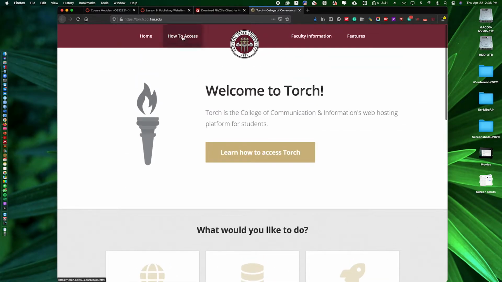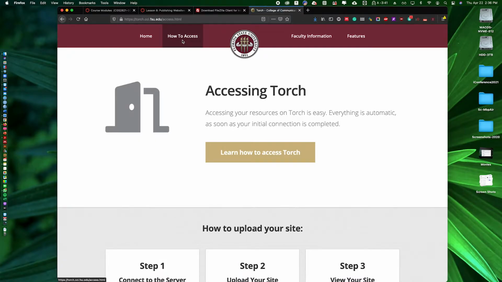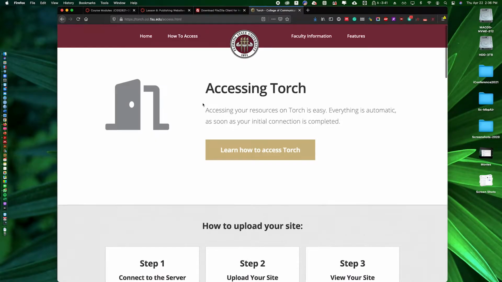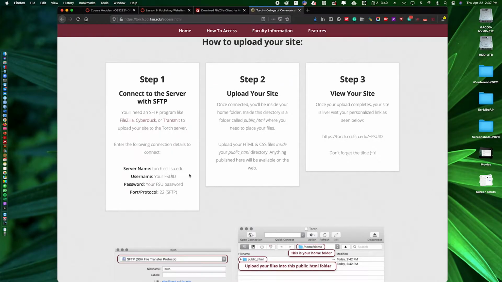How to access Torch is already explained on its website. It's very easy. To access Torch, you only have to do three main steps. First, once you have Filezilla, Cyberduck, or Transmit, you enter the details of the user, then upload your website, and view your site.